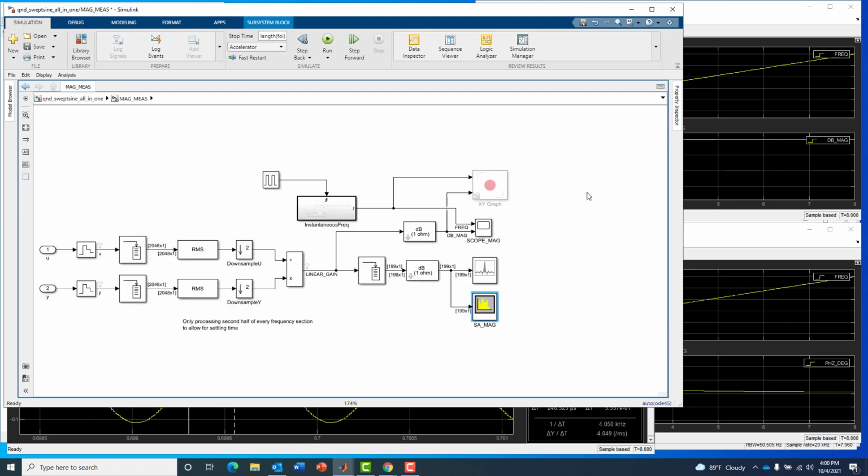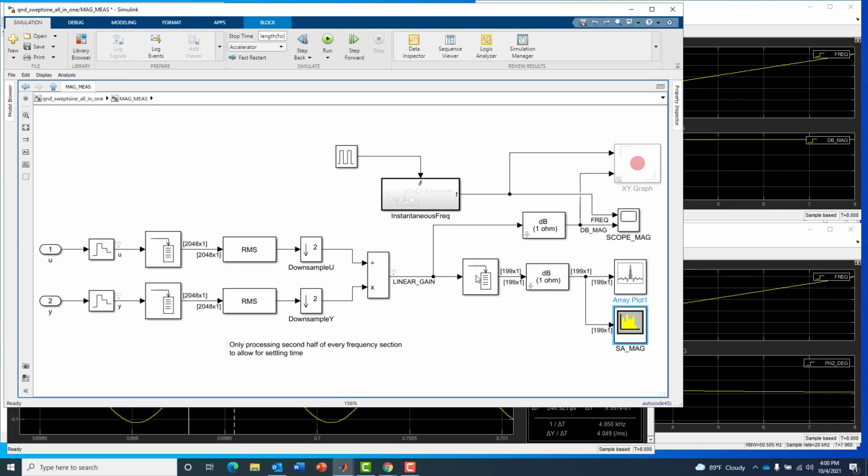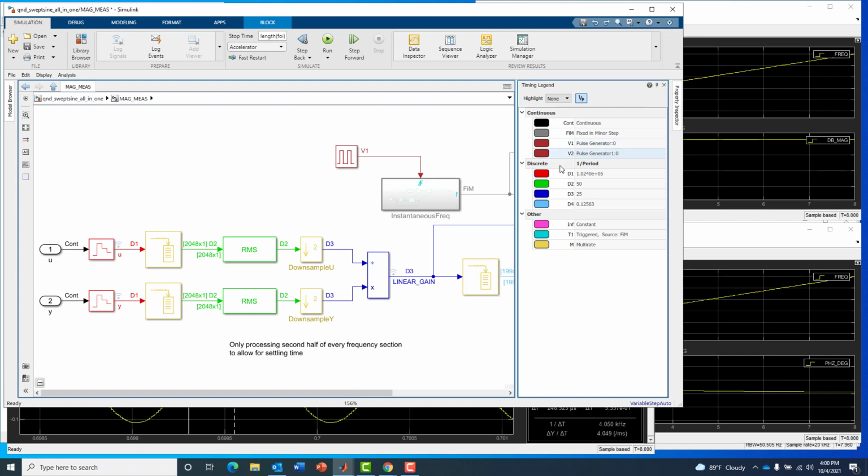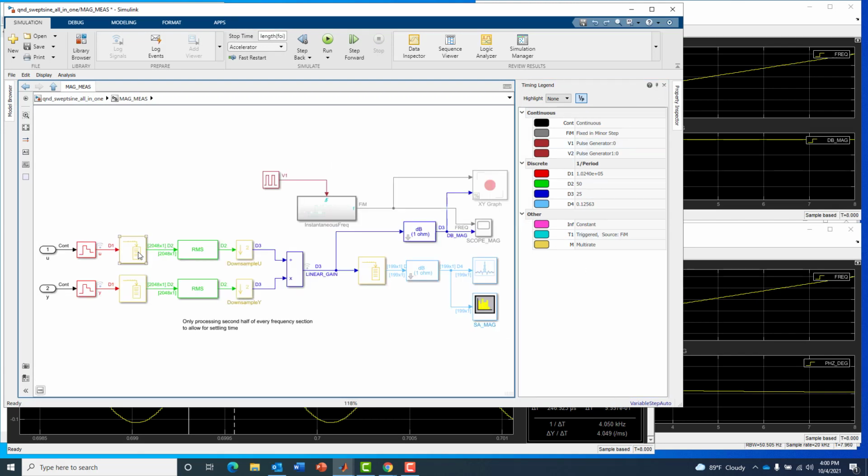So let's take the magnitude measurement real quick. What we're doing here is we're sampling, and I'll turn on sample time colors for this purpose, and sometimes it just kind of helps explain the flow. We are inputting our analog signal. We're sampling at 102.4 kHz. We can see that right up here on our timing legend, 102.4 kHz in red.